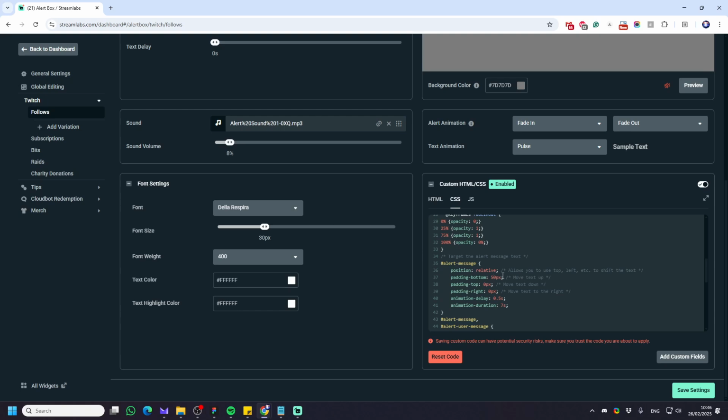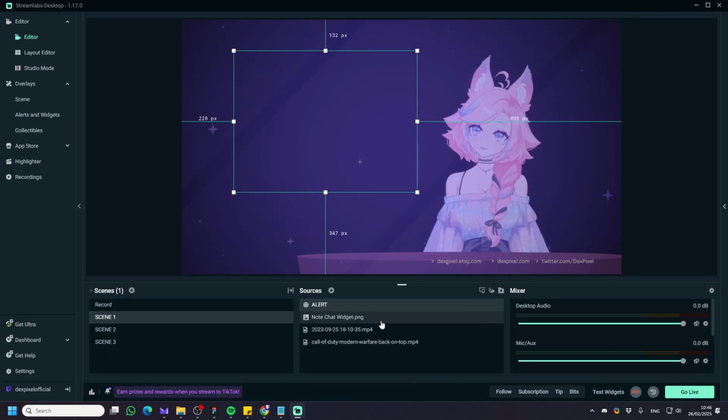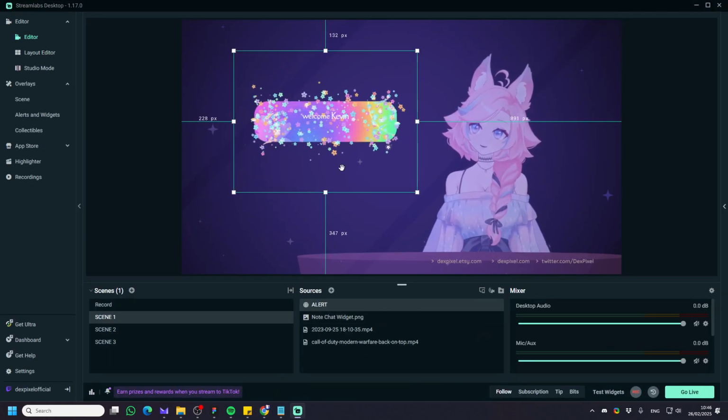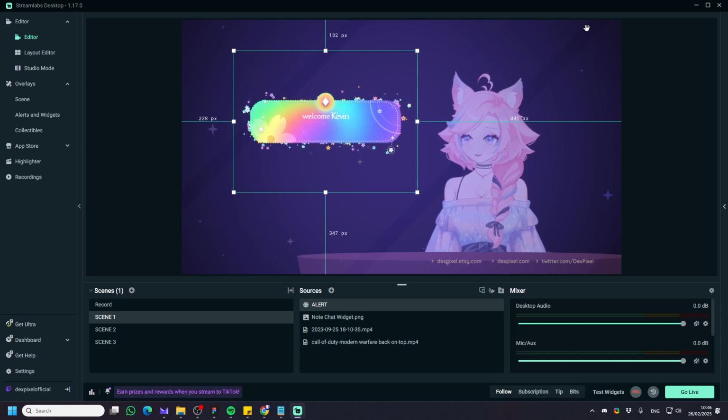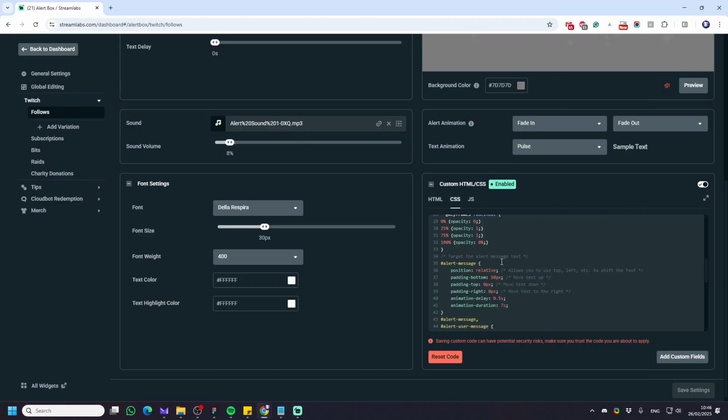That means that from center, from 0, it will be moved 50 pixels to the top. Click Save Settings, and let's emulate again. And here you go, it moved the text to the bottom. So this is just to show you how easy it is to move the text by just adjusting padding bottom and padding top. Again, remember, 0 is center.